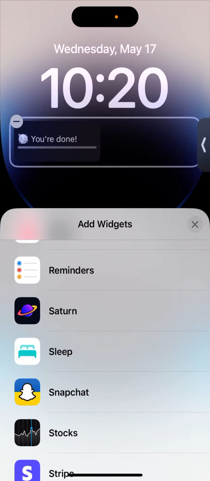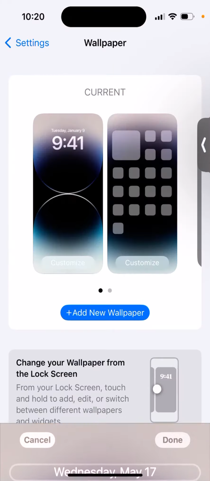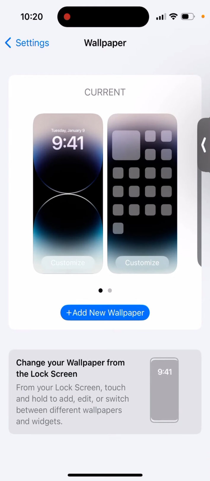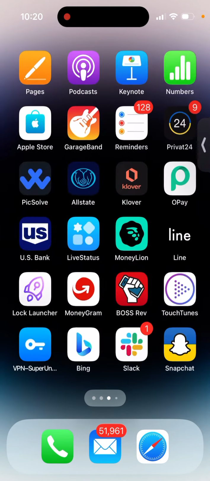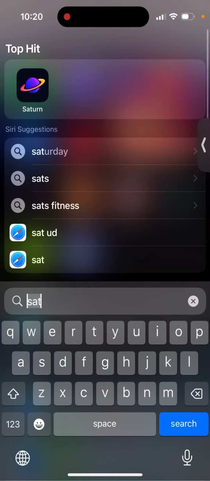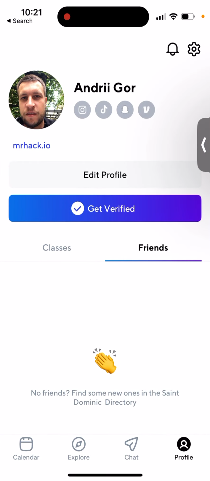So that's basically the idea of how you can install these lock screen widgets for the Saturn app. But to install it, make sure that you have downloaded the app. And second, you need to log in and select your school. So you need to be logged in with your school in the Saturn app. Otherwise, you won't be able to install lock screen widgets.